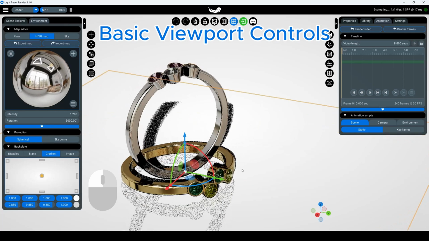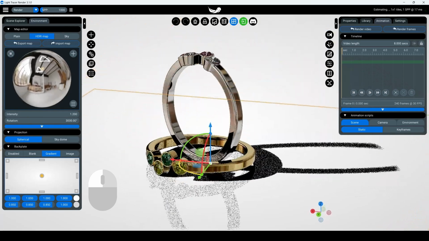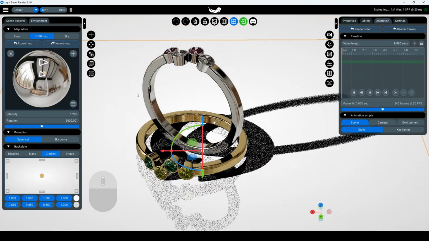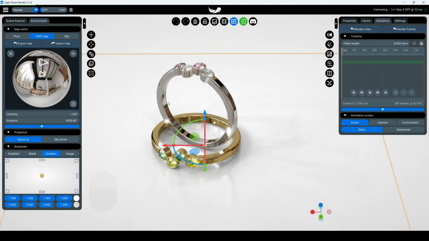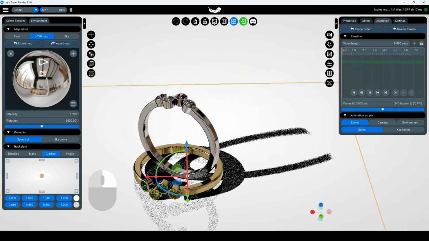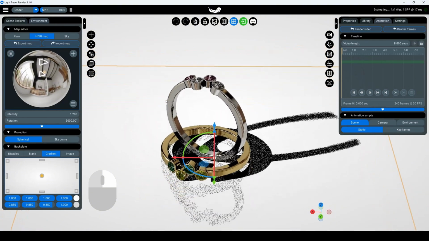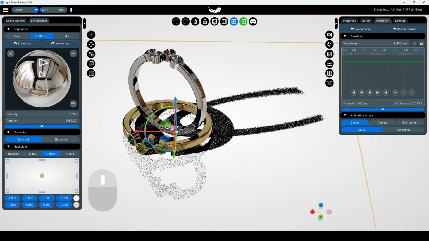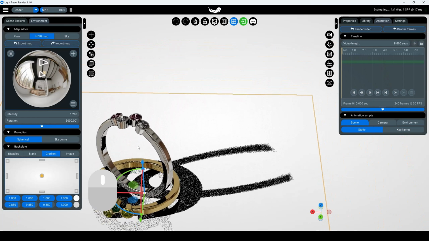Rotate camera: hold down the left mouse button and move the mouse to rotate around the central object. Zoom in and out: scroll the mouse wheel to adjust the zoom level. First-person camera mode: hold the right mouse button to activate this mode. You can also use the WASD keys to navigate around in this mode. Pan the camera: press and hold the mouse wheel while moving the mouse.